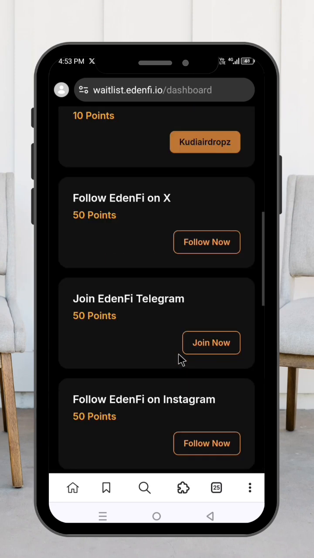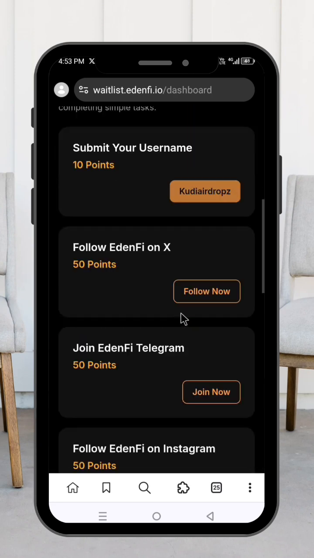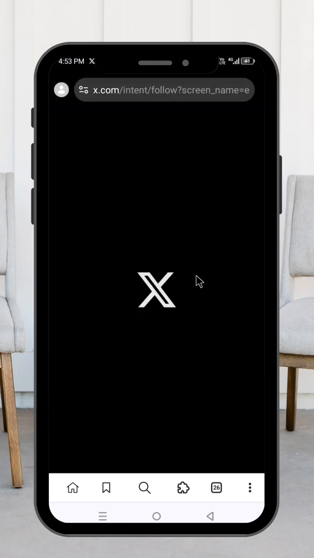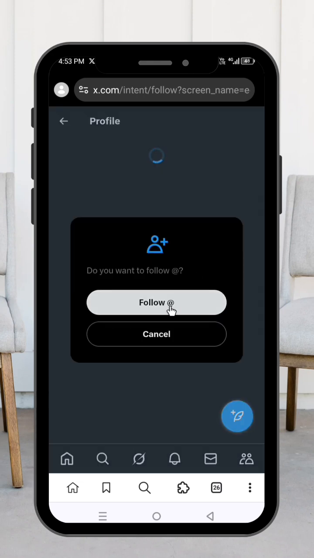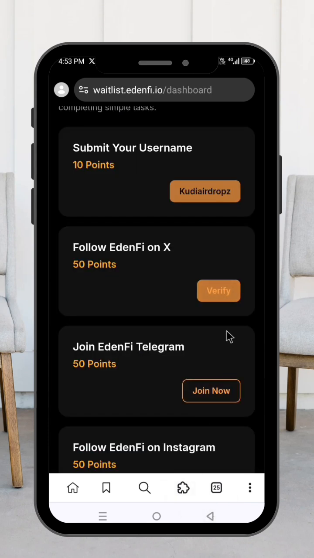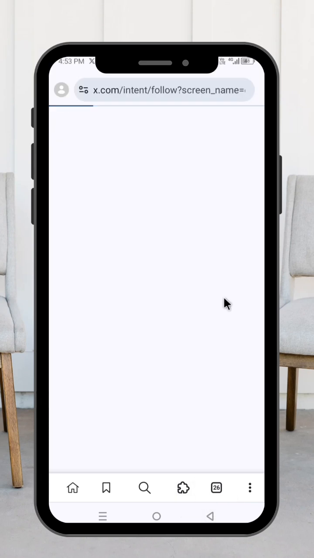Down here is the leaderboard. So what we'll do is to do some of the tasks. You will need to do the tasks to get more points. Now when you click on the tasks, it will be able to load. If there is network delay, give it a little time, it's going to open. Okay, it is now processing. I'm going to follow. Once you follow, you can go back, so you'll be able to verify.